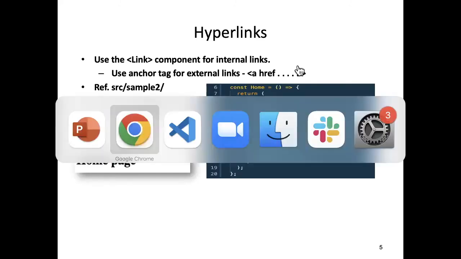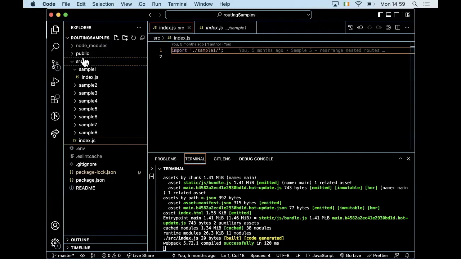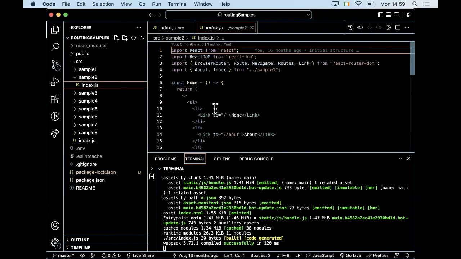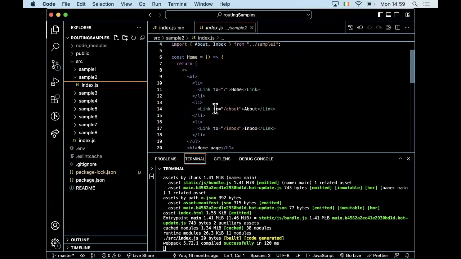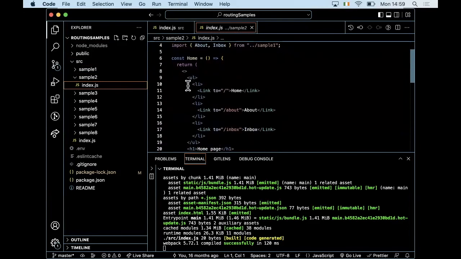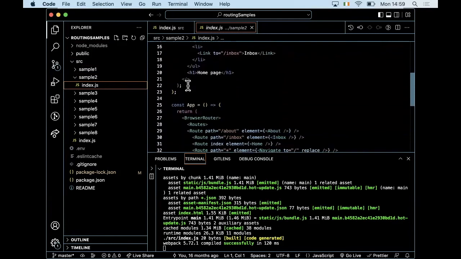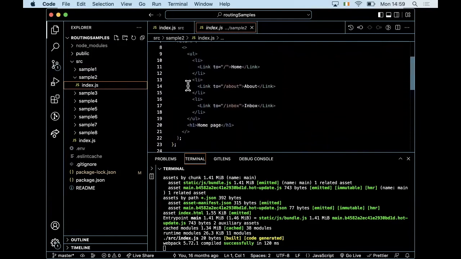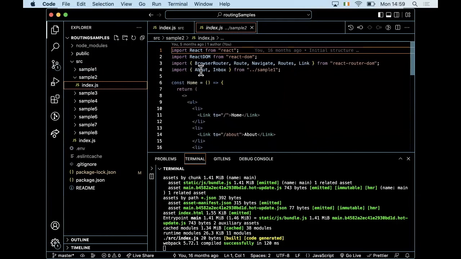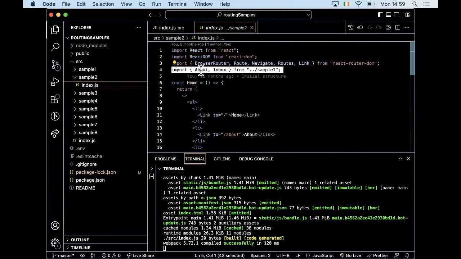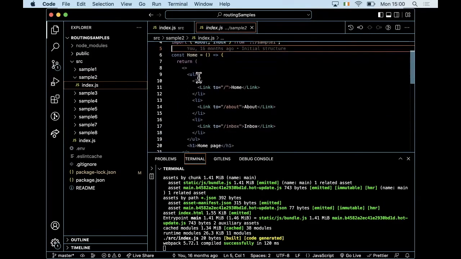Sample 2. Again, let's just glance at the code. And I've taken the lazy approach. I've packed everything into one file. So that's my home component, and it's the home component that has the hyperlinks in it. The other components, I'm importing the about and the inbox component from sample 1 just for convenience. By the way, that's actually destructuring going on there. We use destructuring in our import statements as well. That's just by the way.